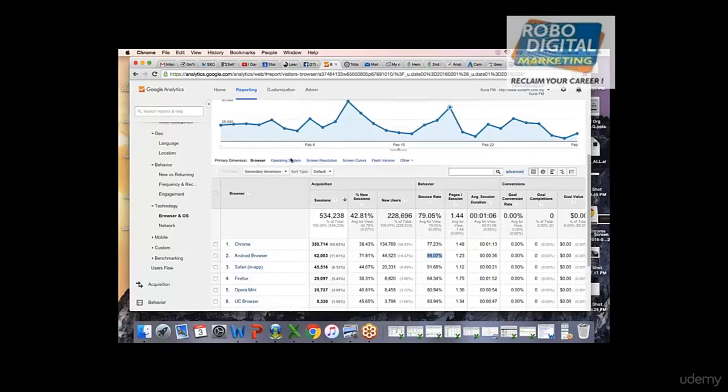Also, maybe another reason is that I don't think our site is mobile optimized. It means we don't have a proper mobile site, so whatever appears on mobile could be lopsided and bad. Might be. We can check it in screen resolution, or even operating system, you can get to know.